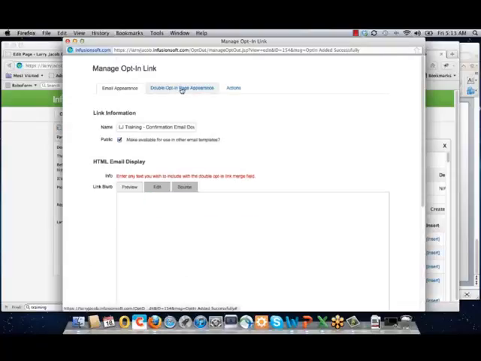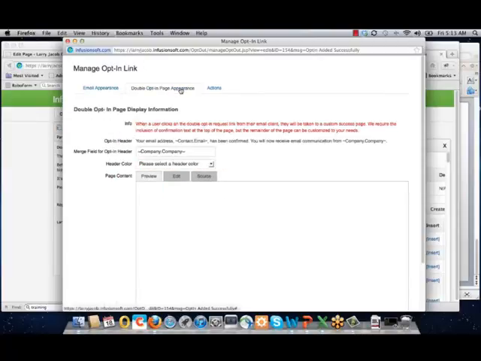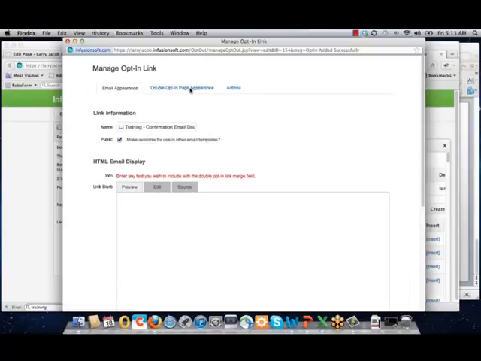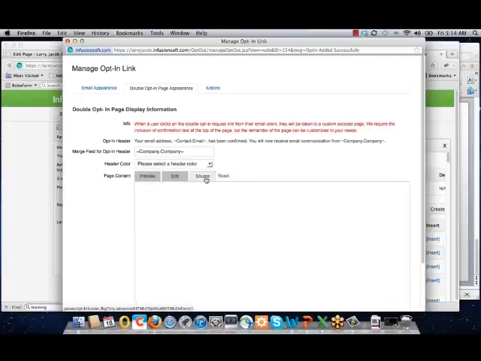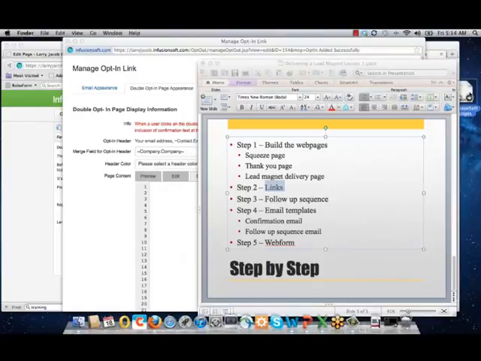The next thing I want to do is go to the double opt-in page. Now I want you to notice that these two pages look an awful lot alike. There are some things you put in here and some things you put in over here. I'm going to give you, and this will be available on the page where you download this lesson, a double opt-in script that I'll make available to you.